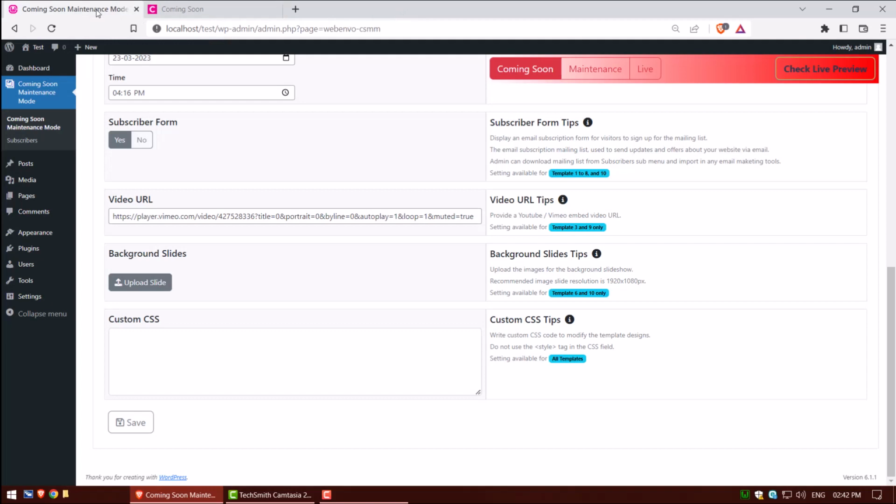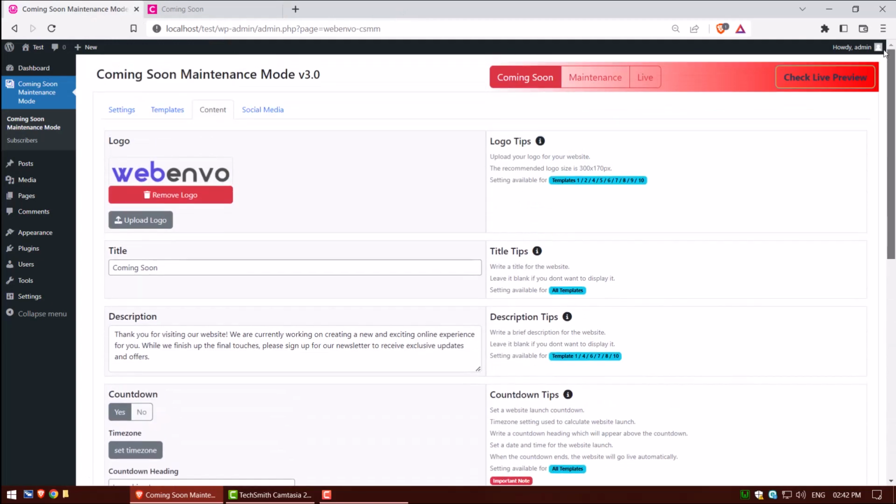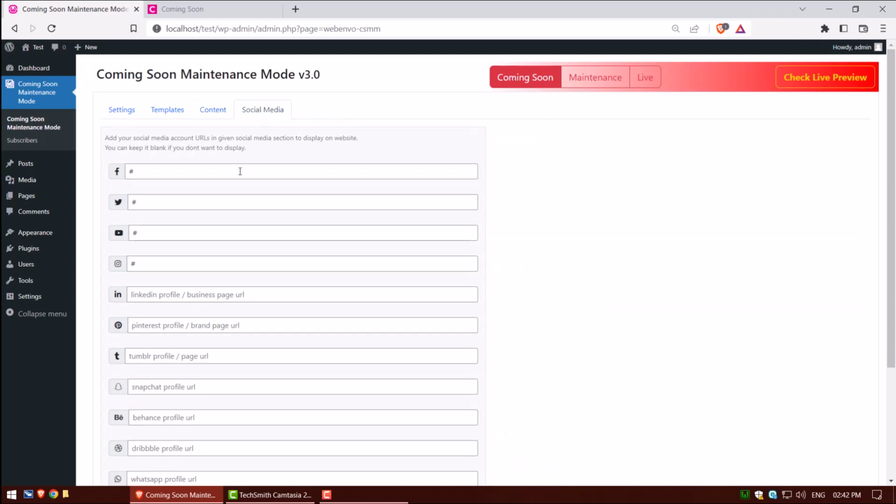Again, go to the Coming Soon plugin. Click on Social Media. Add your social media account URLs and the given social media section will display on the website. You can keep it blank if you don't want to display it.